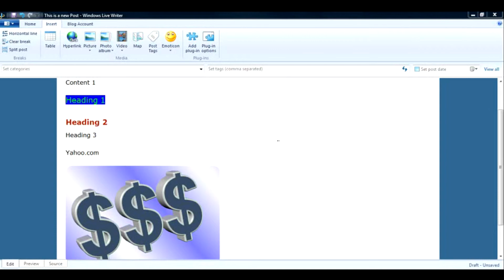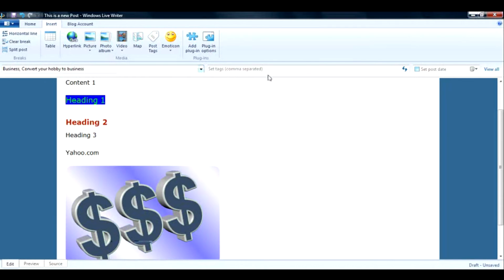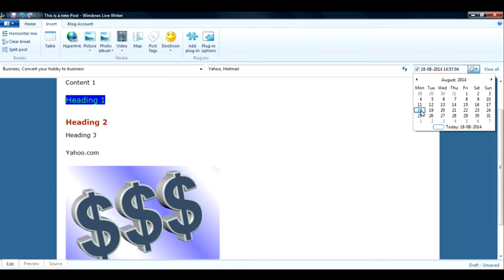Another cool feature, and I see that there are lots and lots of cool features in this software, is that when it downloads the settings of your blog, it also downloads the categories that your blog has. So for example, my blog has all these categories. So I can just directly check them and assign them directly to my blog. And I can also add some tags, for example, something like this. And then I can do a scheduling, or I can post it right away, not using this, but using the publish button.